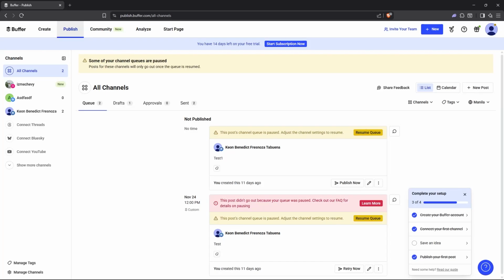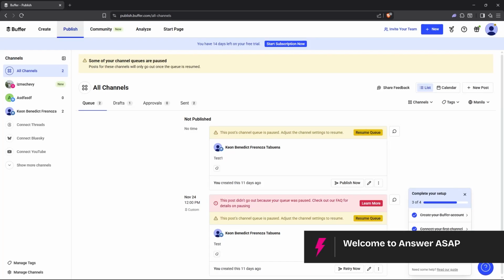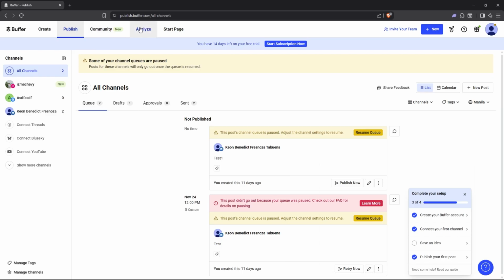How to export analytics reports in Buffer. So first, you will need to log into your Buffer account and go to the Analyze section right here at the top. So just simply click on it.